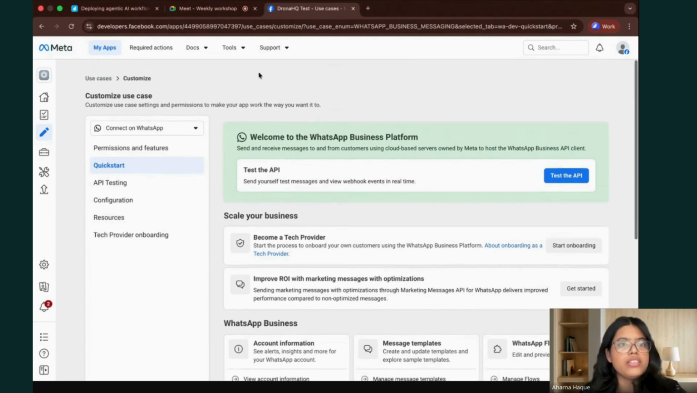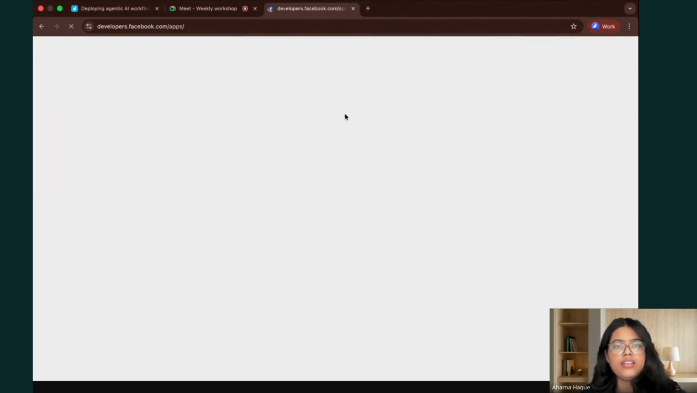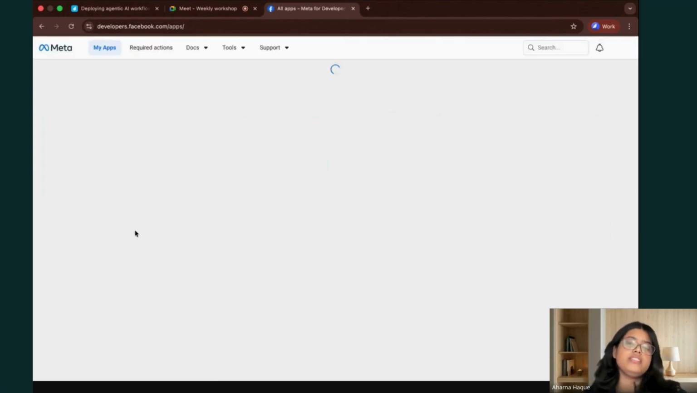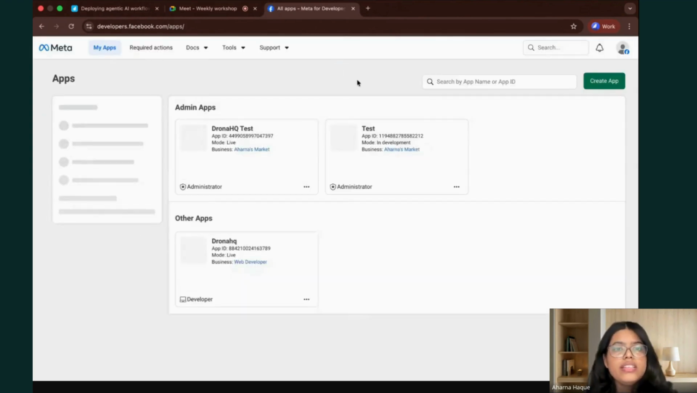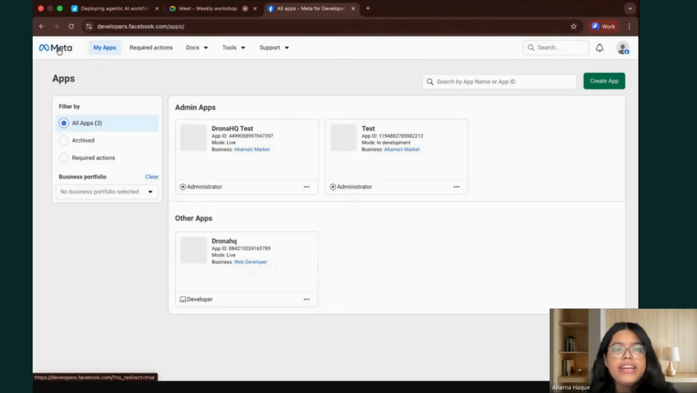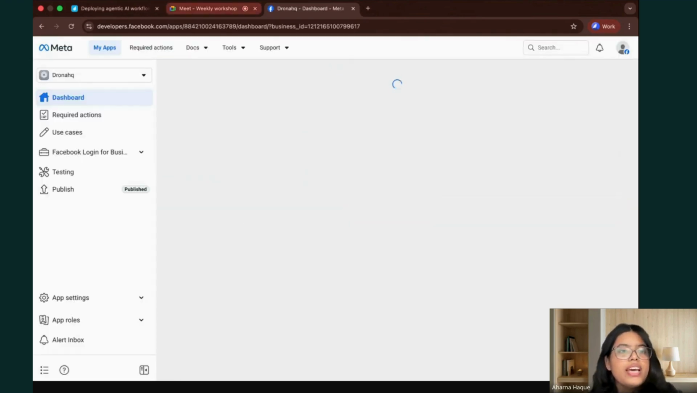Okay. So once you're here, you'll go ahead to My Apps, and if you already have the WhatsApp business account setup done, then go ahead in Meta and connect that WhatsApp business account. You will have something like this. All right. So I have named this as a harness market, and from here I'm using the developer role and in the DronaHQ. So I'm just going to click ahead on DronaHQ so that I can enter that.